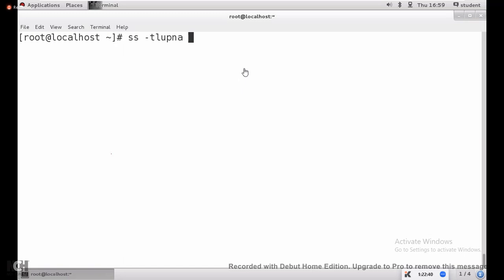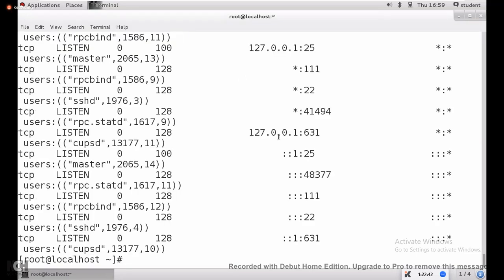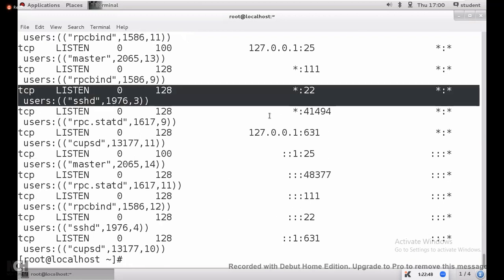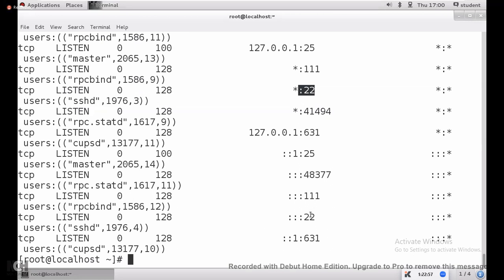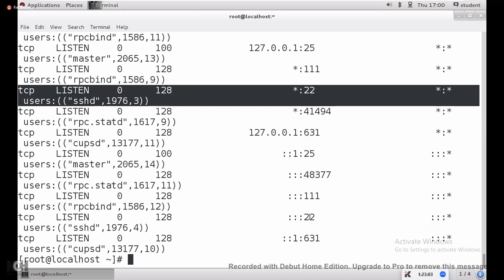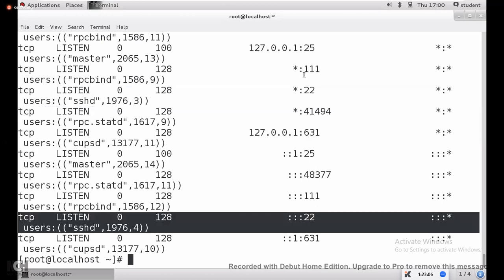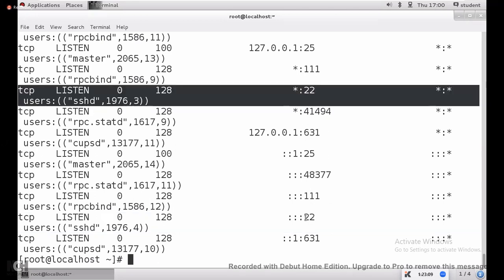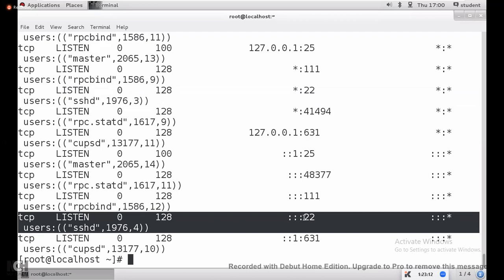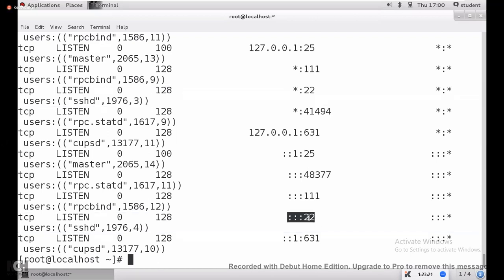Got it, guys? Right. So then hit enter. Let's see here. 22 is the port number for SSH. It's listening on sshd. We can find out the port numbers very easily with the help of the SS command. What is the difference between these two 22s? This 22 has a star, this 22 has colons. This is for IPv4 and this is for IPv6. Two different IP addresses, right? If you try to access the service with IPv4 or IPv6 on port 22, it will support both.